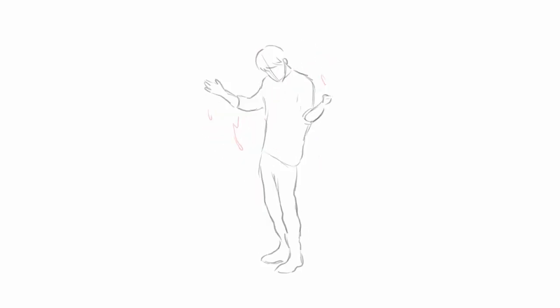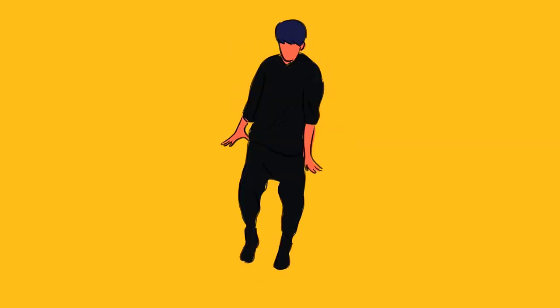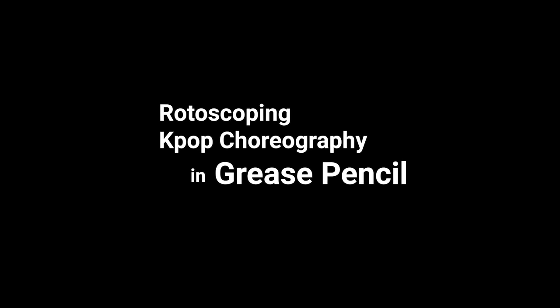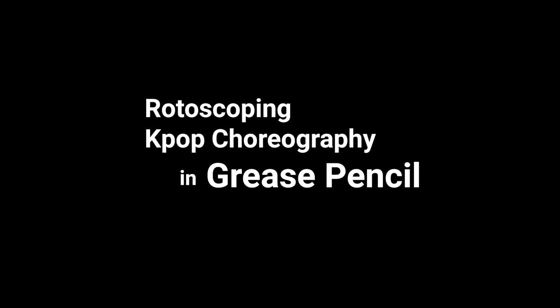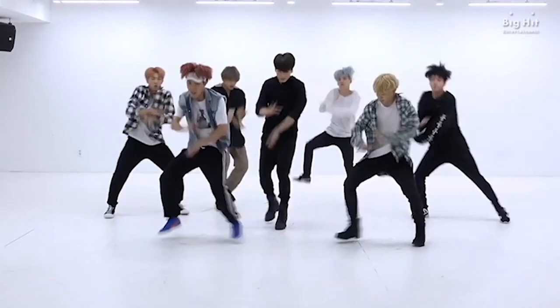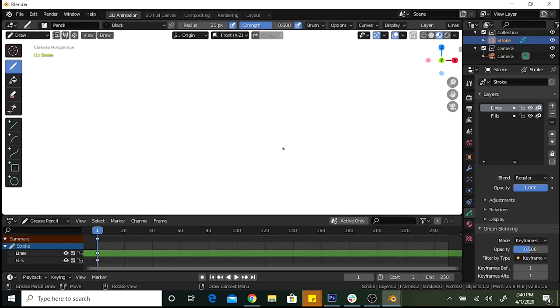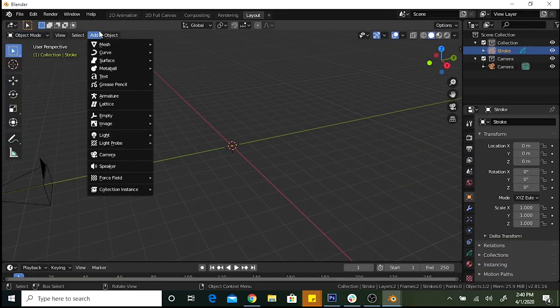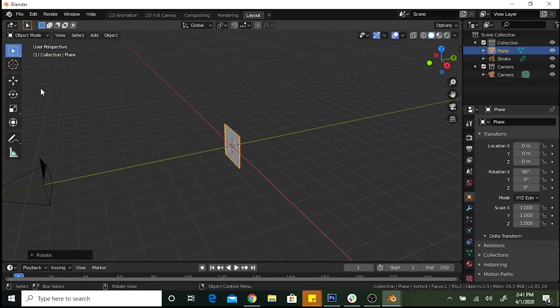So I've seen a lot of K-pop dance rotoscopes on YouTube, and I thought I'd try making one using grease pencil. So I picked the song DNA by BTS, and I found a clip of some of the choreo that I could use. To start off, I created a 2D animation project in Blender, and I made a plane.